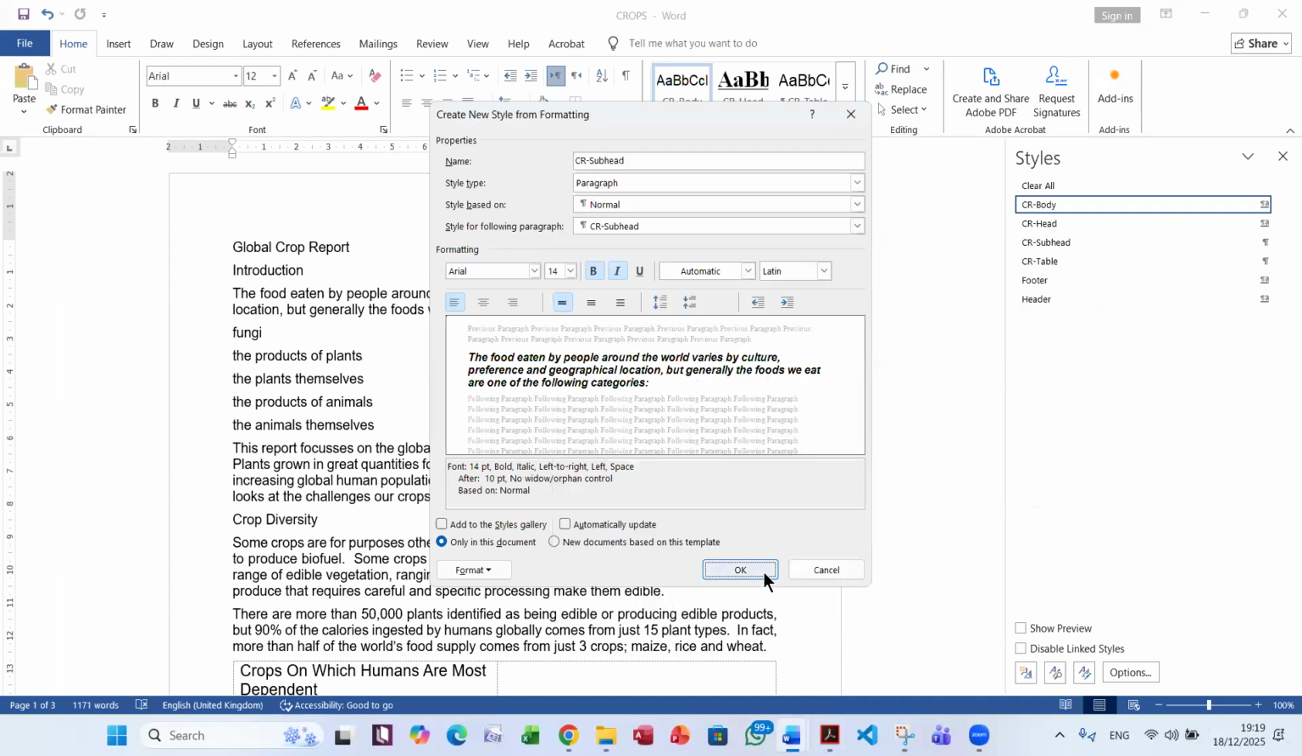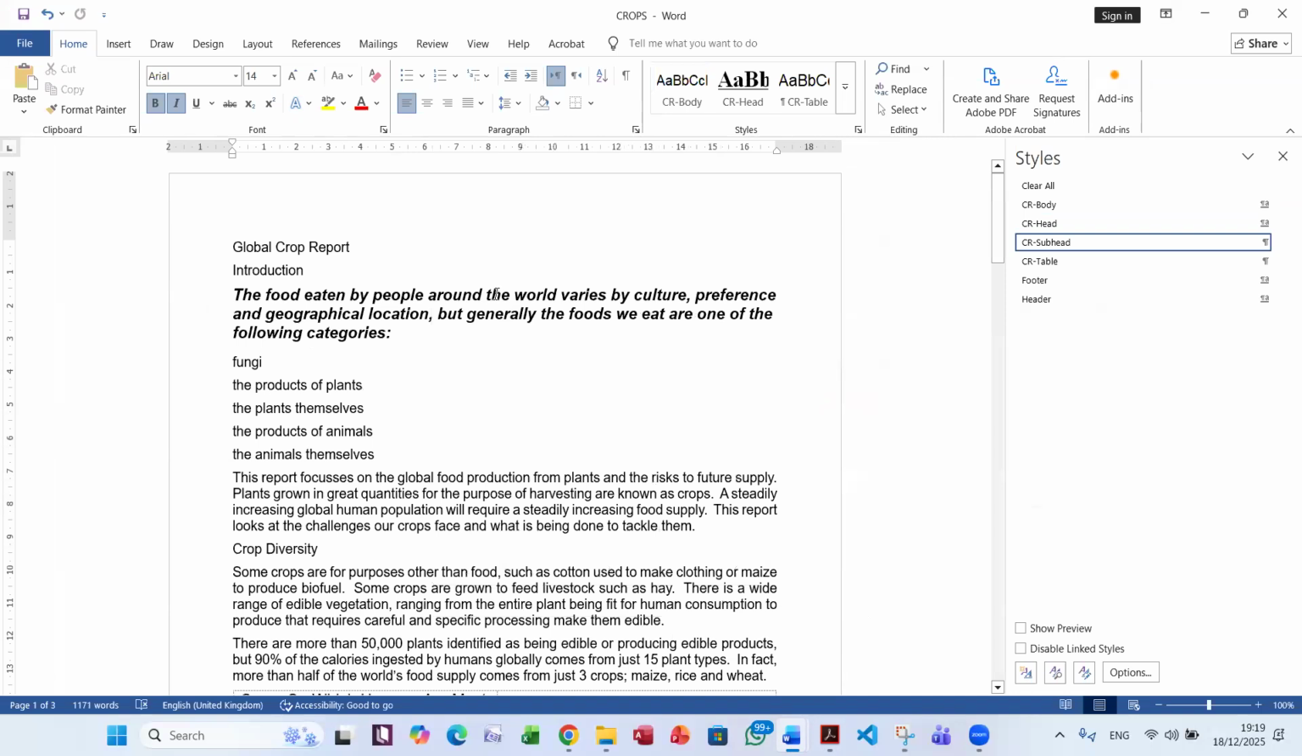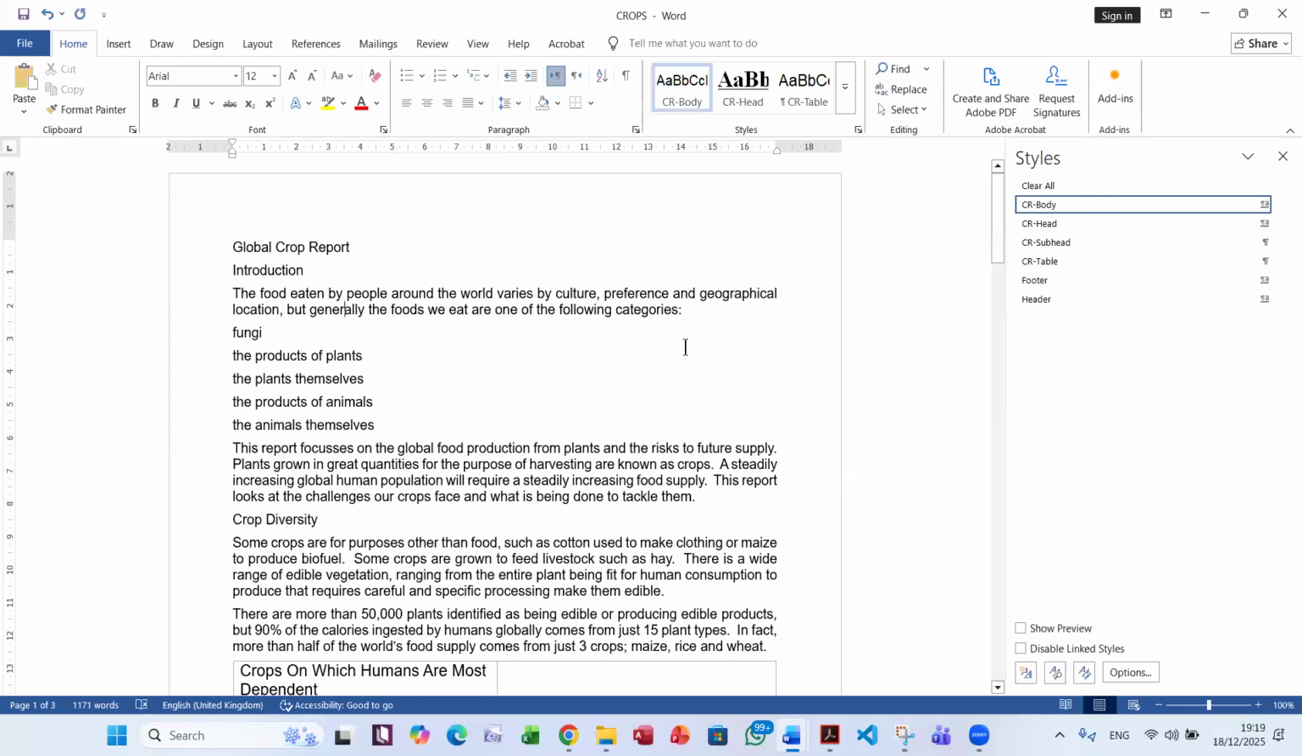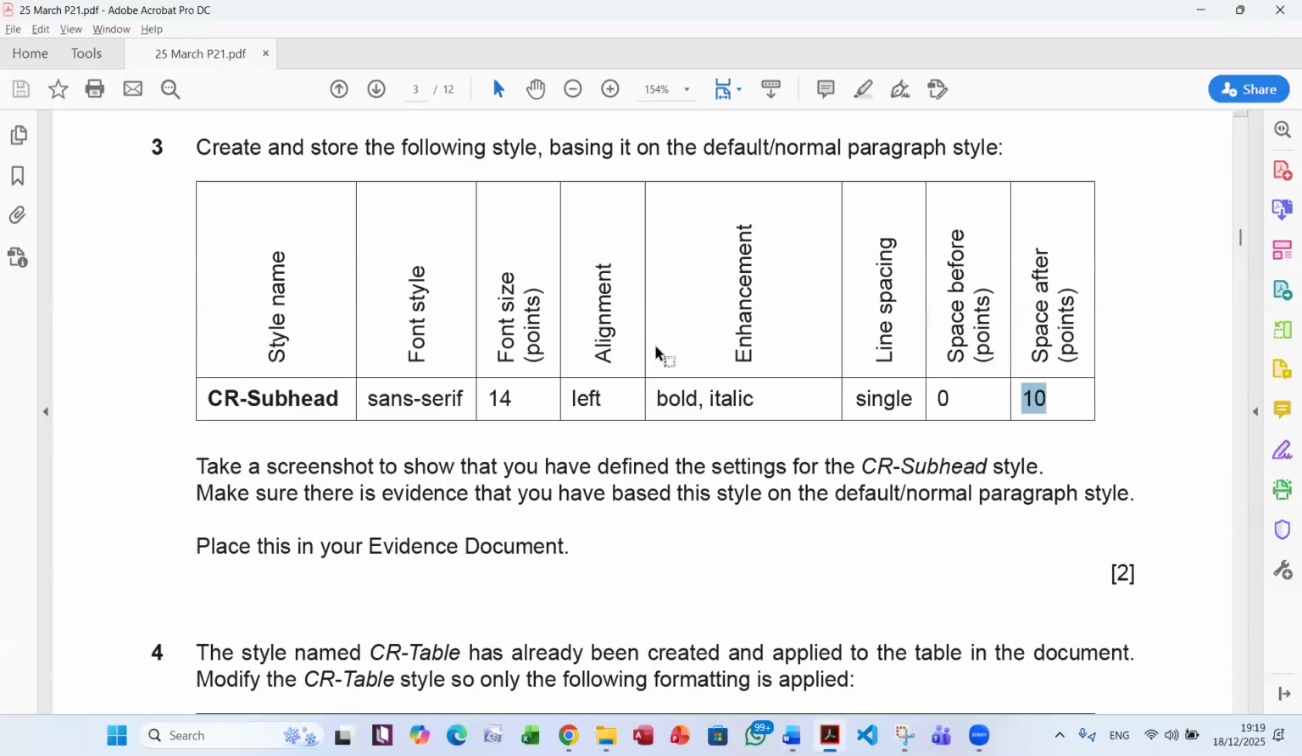And click OK and click OK. See, unintentionally applied to the paragraph I am on. Remember that paragraph was body. Click on body again. Now you created the style, but you did not apply it until being instructed.